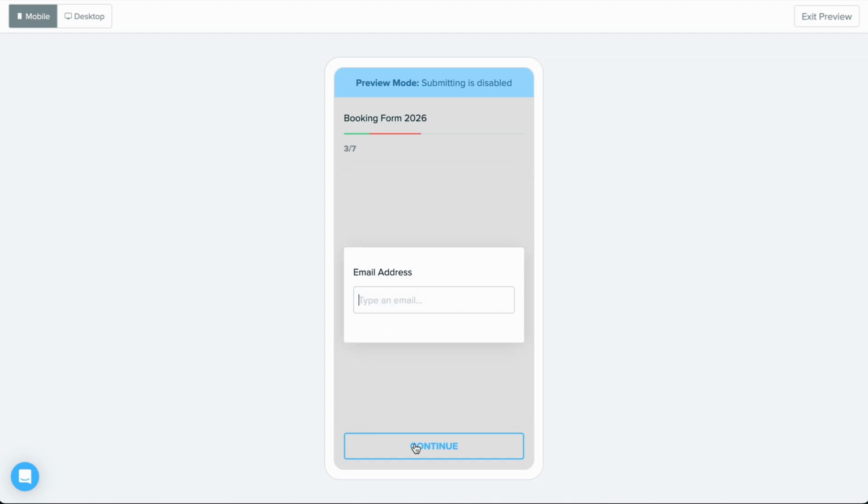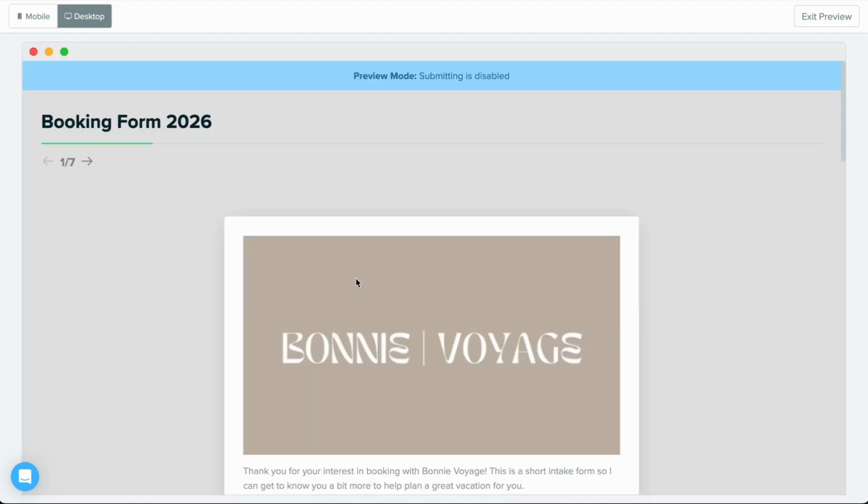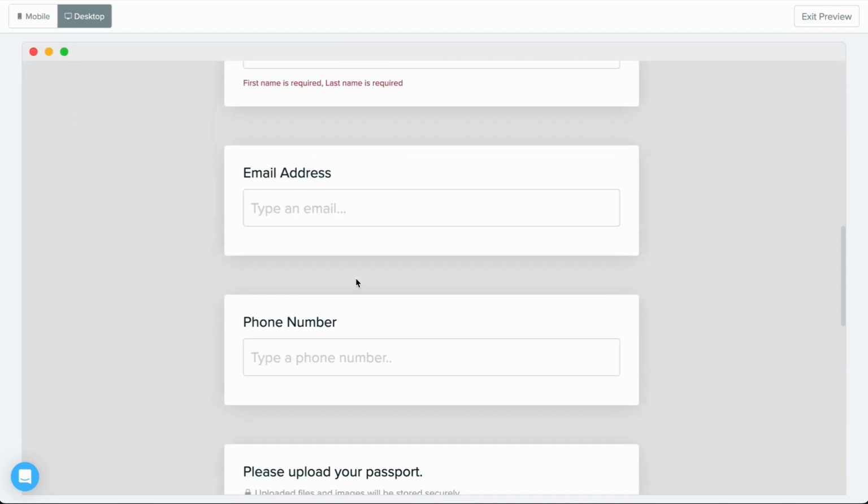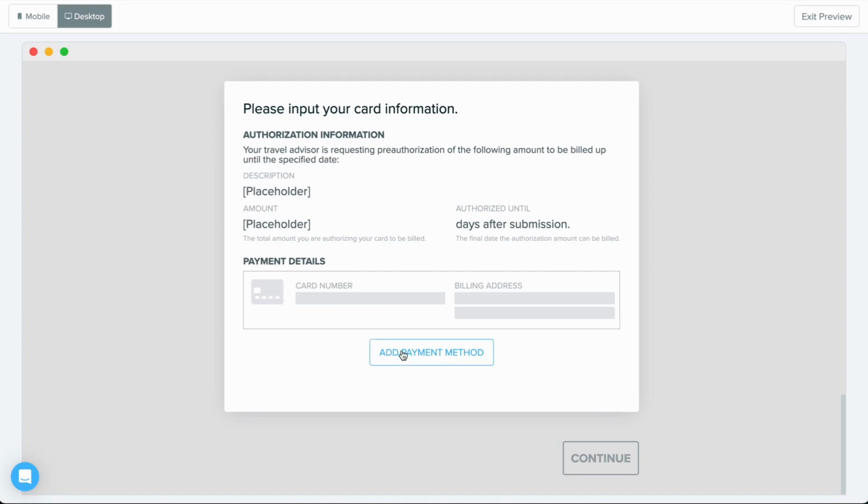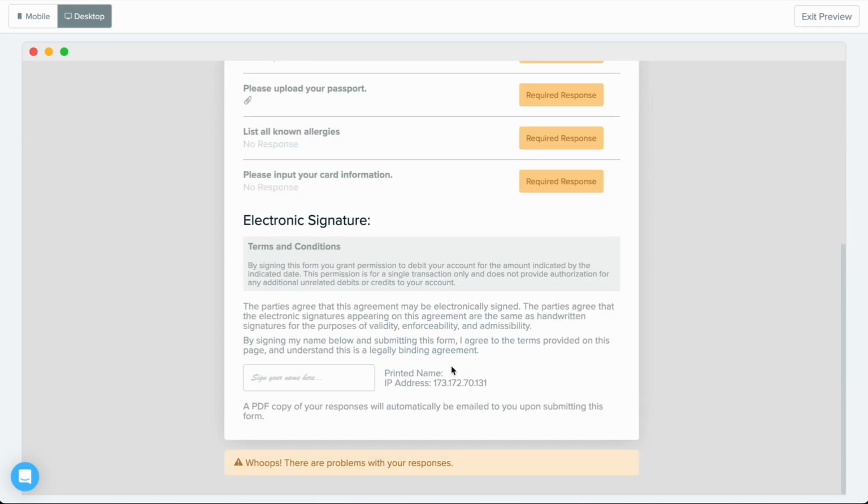You can click through some of these different options. Select desktop if you want to see how that looks like as well. You'll notice where they can enter in authorization information if you include credit card information questions, and what those terms and conditions will look like. Let's exit out of this preview.